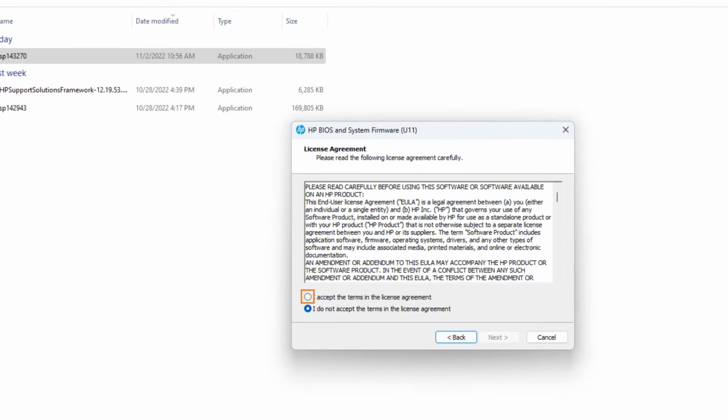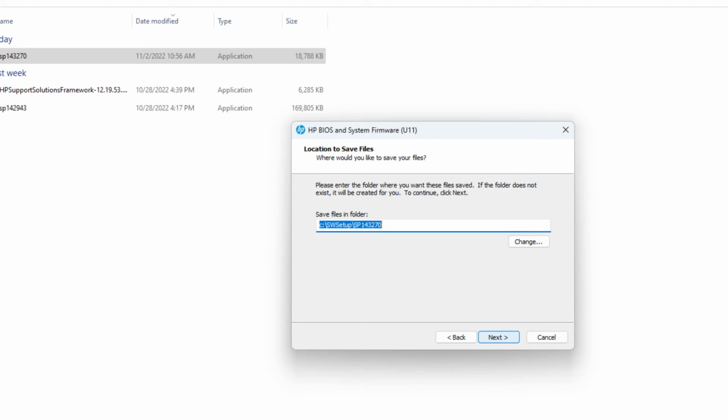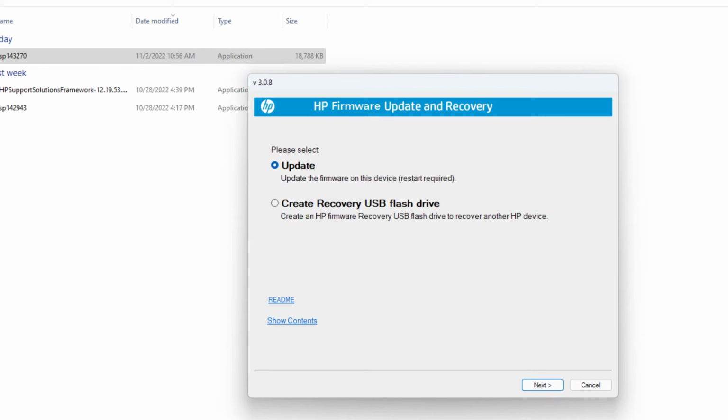Select I accept the terms in the license agreement. Then click Next. If a Location to Save Files screen displays, click Next. On the HP Firmware Update and Recovery window, select Update, and then click Next to prepare the update.